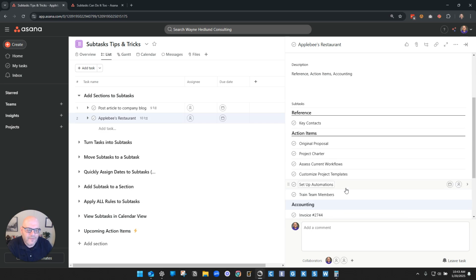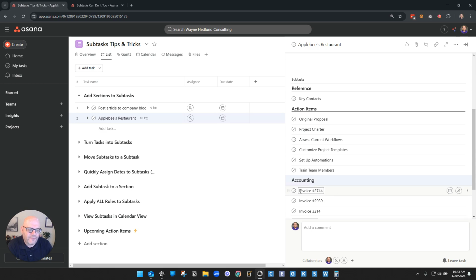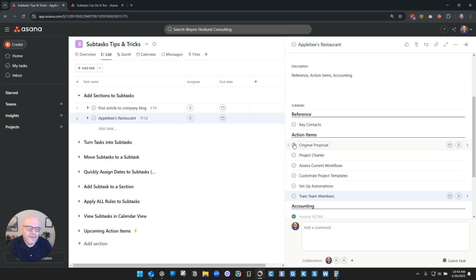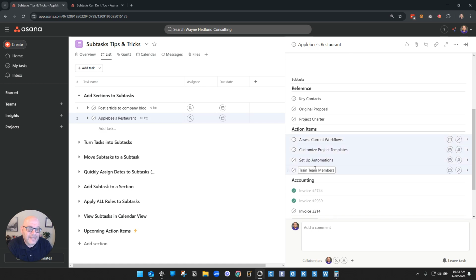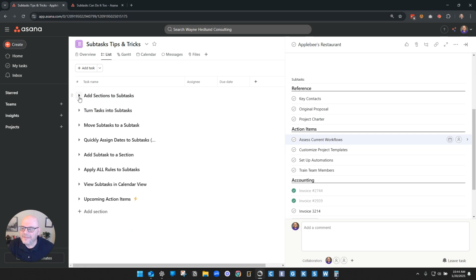I could see there's a number of invoices that we have in here, maybe just for reference sake. They might even be already paid, or maybe one of them has not been paid yet, and we want to track that. And then we've got some reference tasks that tell us some information about the client, and then of course some tasks that are actually actionable that need to get done. All right, so that is an example of adding sections to subtasks.